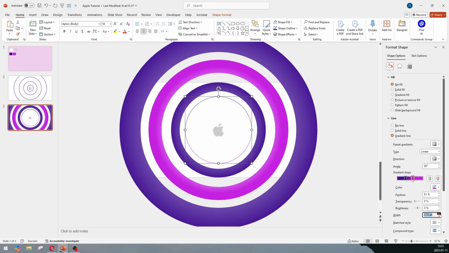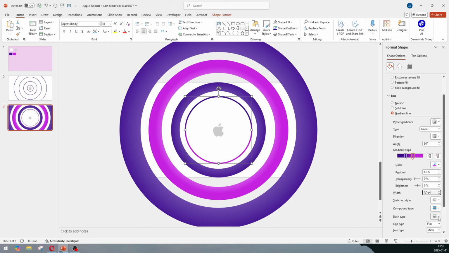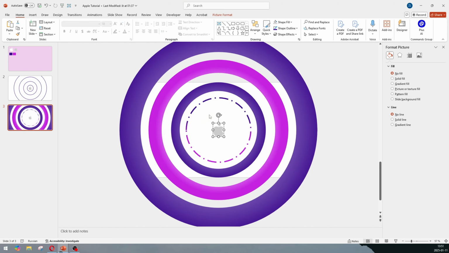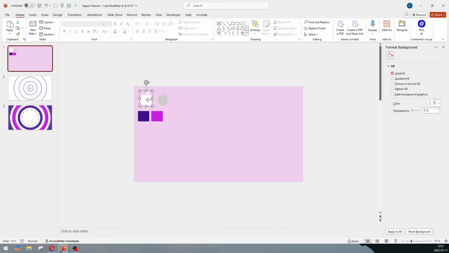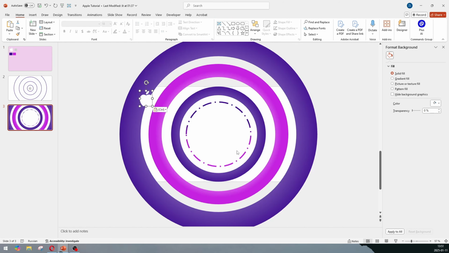And the width of this is gonna be 6.5, so just like this, 6.5. And the dash type is gotta be this one. So let's just select long dash dot. Perfect, just like this. Maybe let's make it a bit smaller. Now we have to remove this old logo and let's insert the white one in the middle.